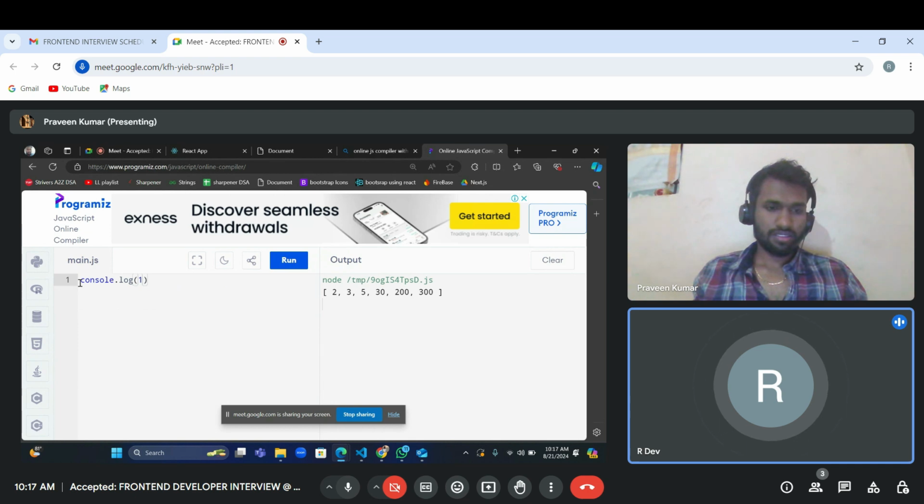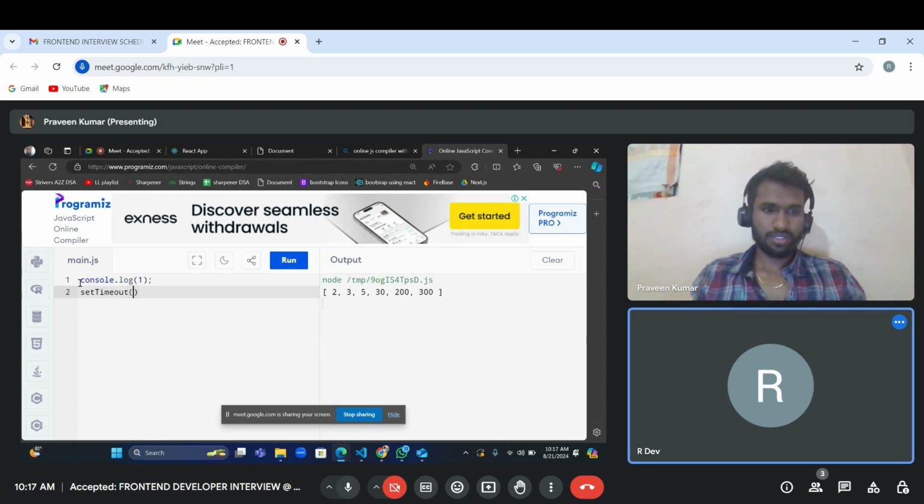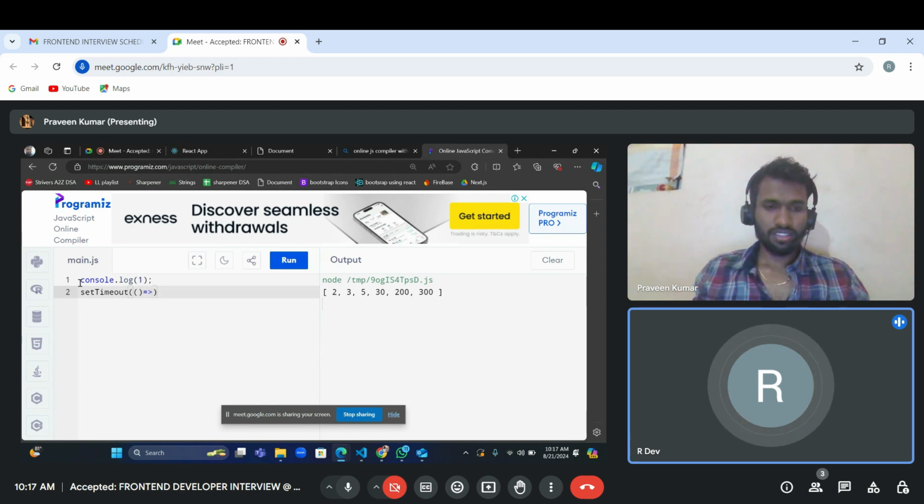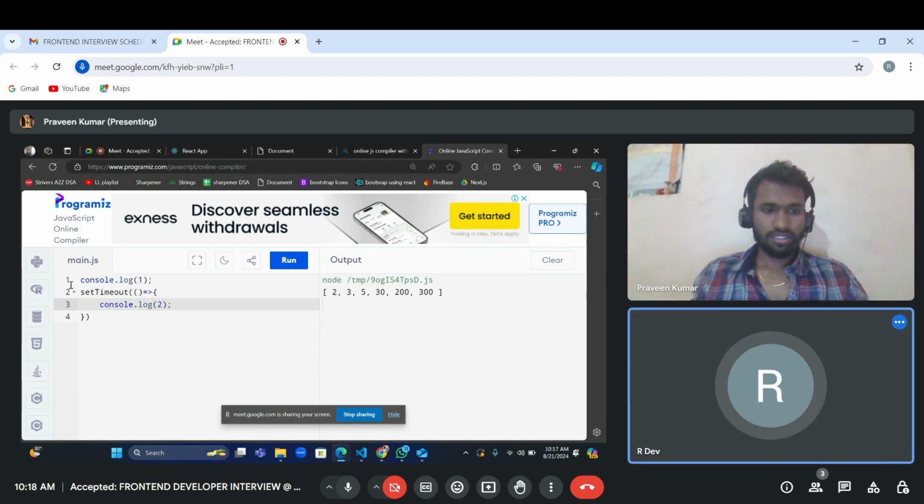In the next line, write setTimeout with a function. You know how to write? Yes. Write console log of 2 in curly braces, with 1000 milliseconds.